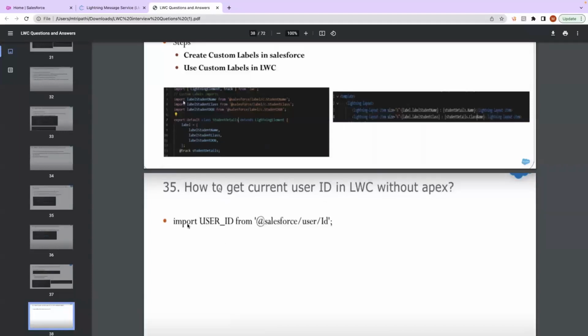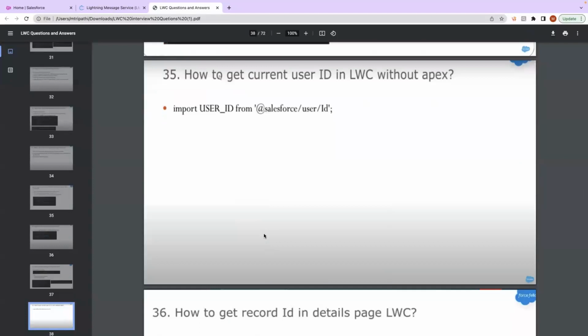This is a question which they ask a lot: how to get the current user ID in LWC without Apex? You can simply import the user ID from @salesforce/user/Id, and you will be able to get the ID of the current user. There can be multiple operations you want to perform on a page based on which user has logged in. All those operations can be done by importing the user ID and then using it in your page. If, let's say, the current user is a system admin, then he will get a different set of fields to see. If the current user is not a system admin, then he will get a restricted view of your Lightning Web Component. That is possible.